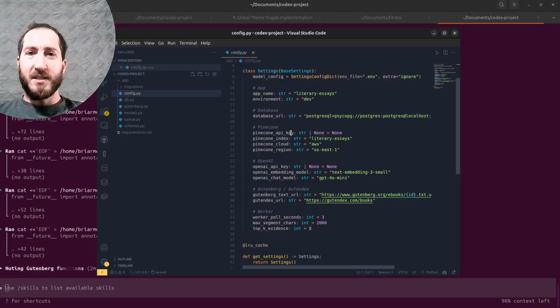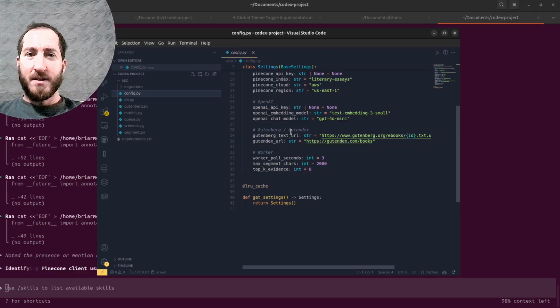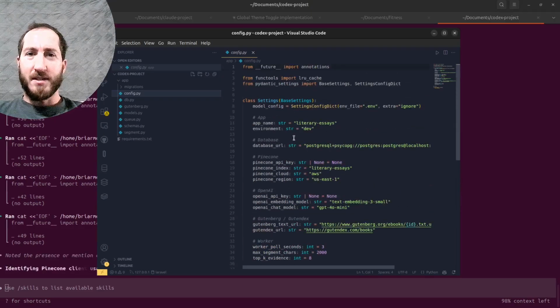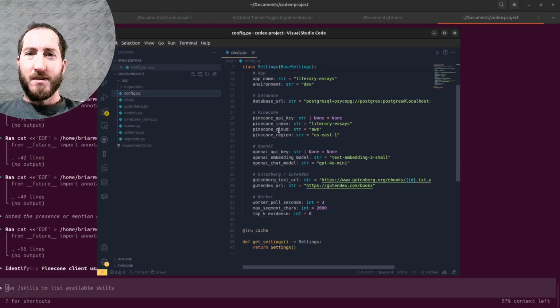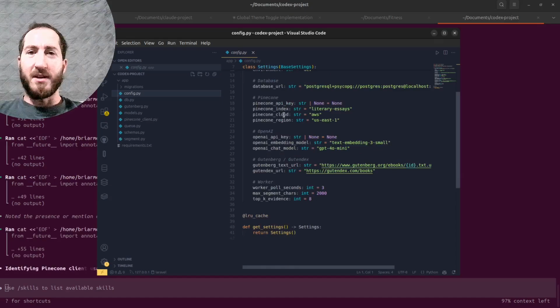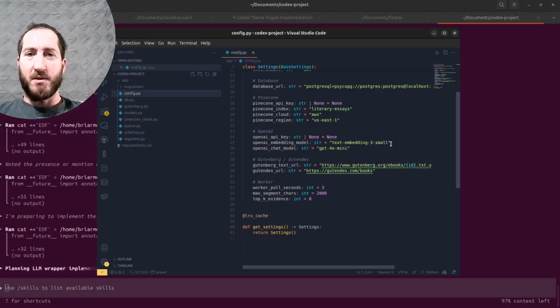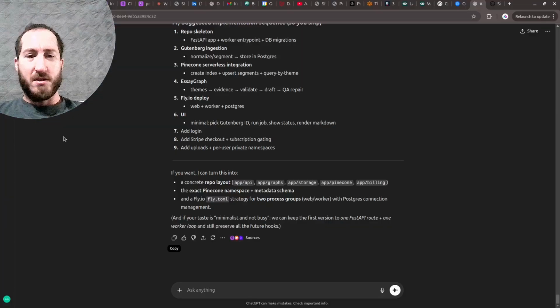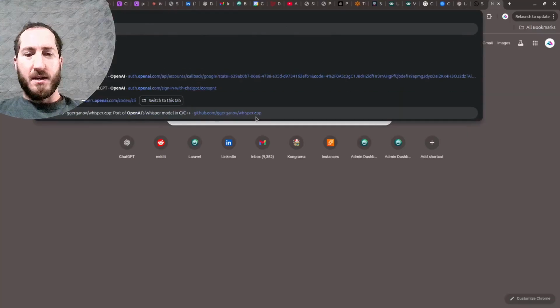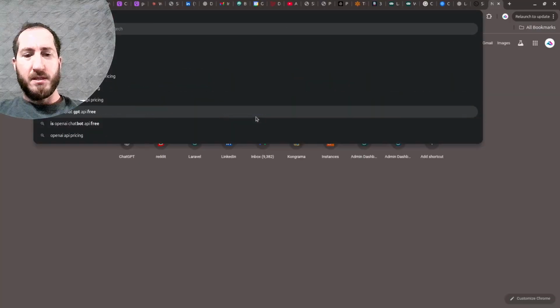We're going to probably need to put in our Pinecone API key at some point. It's assigning the Pinecone index and the cloud and the region we're going to be using. The OpenAI embedding model we'll be using is text-embedding-3-small. That's nice. The OpenAI chat model, GPT-4o mini. That's actually the thing I would like to check on. OpenAI chat API pricing models.